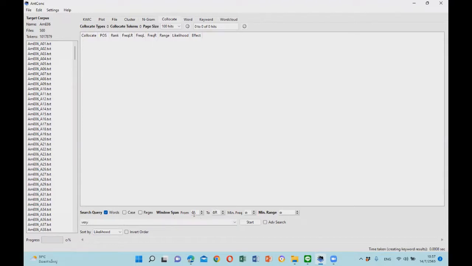You can adjust the window span, which is how far from the node word the software should look. You can also adjust the minimum frequency and the minimum range. The range restricts the minimum number of texts the node and collocate must be found together. Let's use the default setting for the moment and click Start.